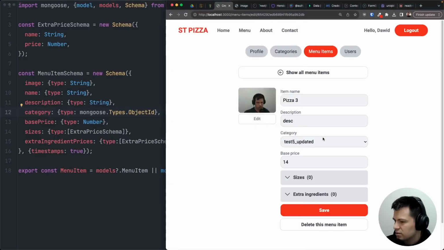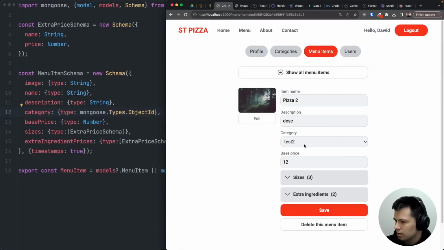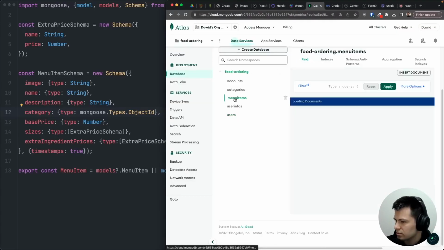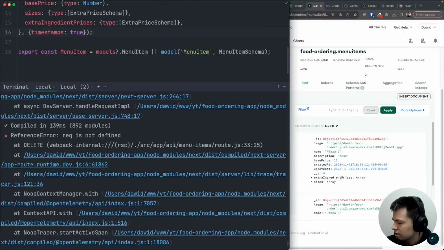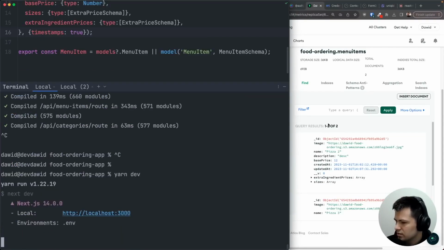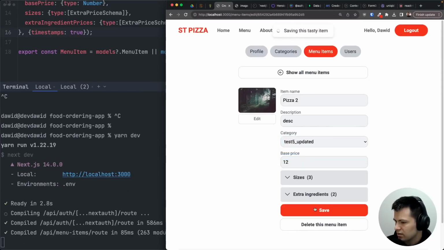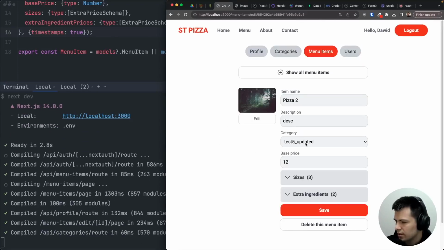And now let's see if this will be saved. So let's go to menu items. Let's go to pizza2, and for category, let's pick test5. Let's save this one. Let's go back here. Now it didn't work. Let's see why. I will go to the database. Let's go to menu items, and let's see base price. I know, because I forgot to restart my environment. So let's restart it. And now let's see. Here on pizza2, I will pick test5, saved. Okay, let's open pizza2 once again, and it's test5.